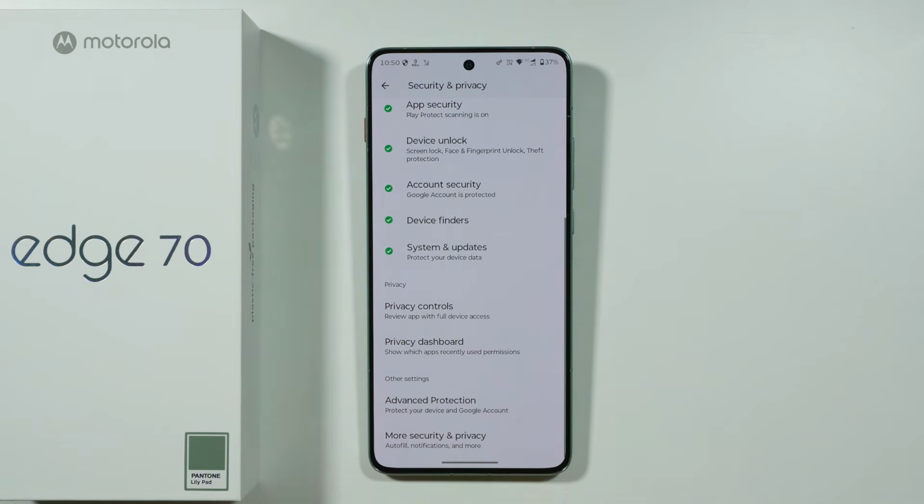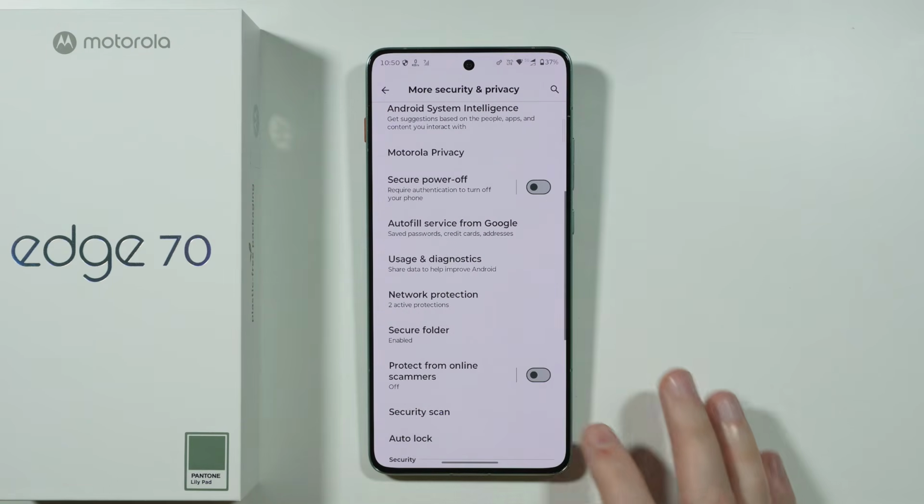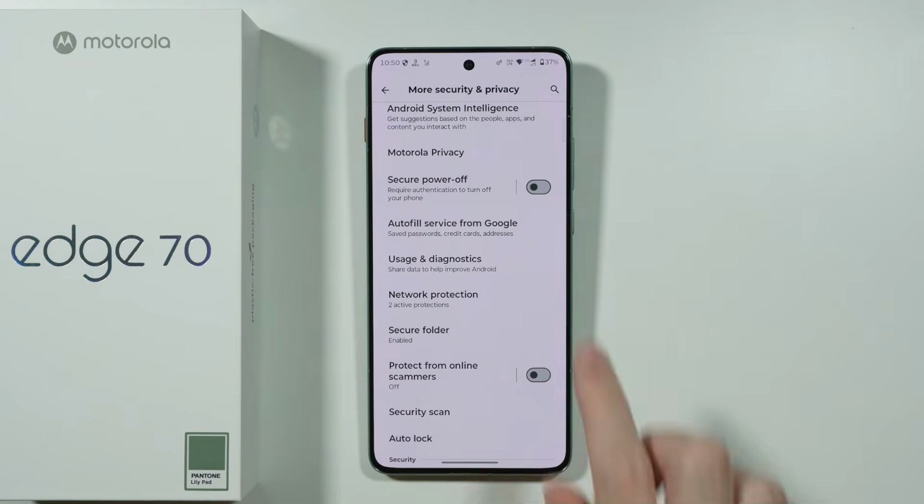But also besides that, we can go to more security and privacy in here, and one of the features that I can recommend using is the secure power off option, which requires the screen lock password whenever you try to power off the phone. So if, for example, someone gets your phone and tries to shut it down, it will be a little bit harder because they will have to enter the password if they try to simply power off.